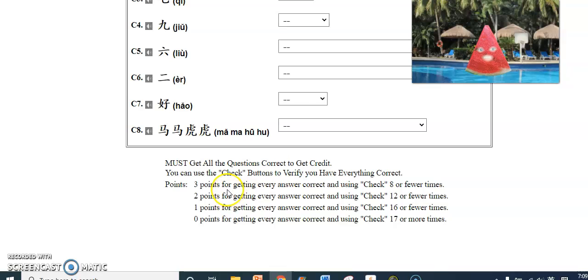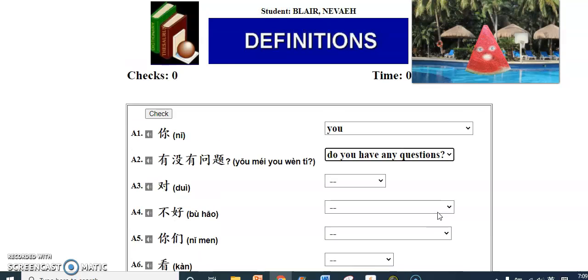Once you got, see here, 3 points. If you did 8 or fewer times, if you got it wrong, like 17 times, you cannot earn any point. Once you finish, for each game, you just do check. Okay, so this will not take you too long to finish one game.